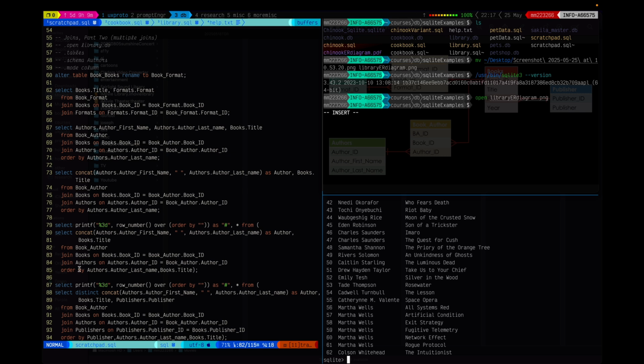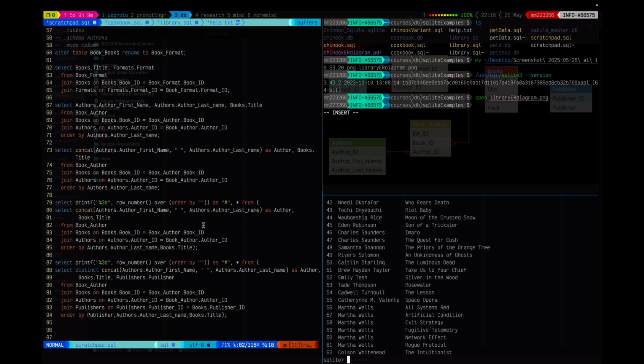Everything else I think is self-explanatory. Oh, one thing that I haven't done before is that I'm ordering by 2 columns. I'm ordering by the author's last name and by the book's title. So you notice that this is alphabetical. The W's are at the end. But in the case of an author who has multiple books, like Martha Wells, we have titles listed in alphabetical order.